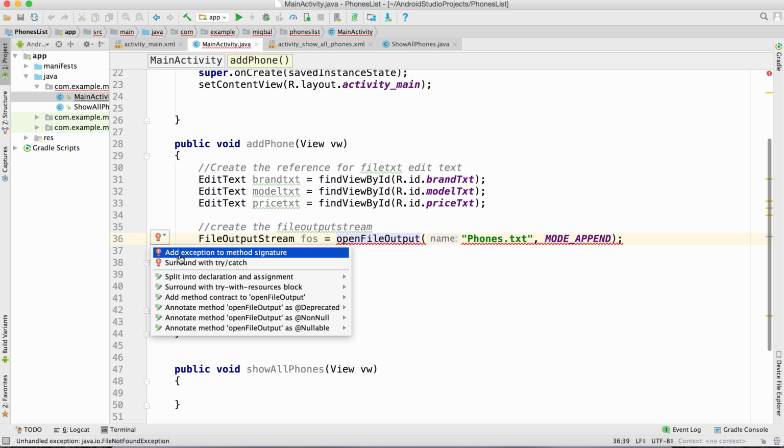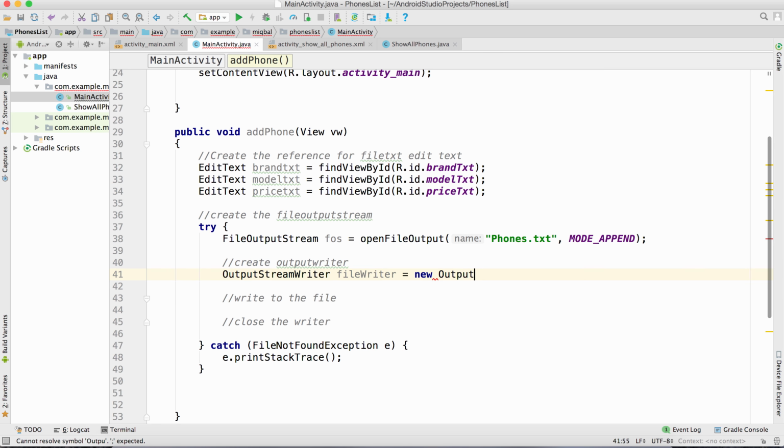So I'll now create a file output writer. Output stream writer is what I need. Writer, or I'll call it file writer better. File writer is equal to new output stream writer, and I'll give it this location. Basically, this is the link. It should write to this file. So the output stream writer should write to this file output stream which I've created for phones.txt.